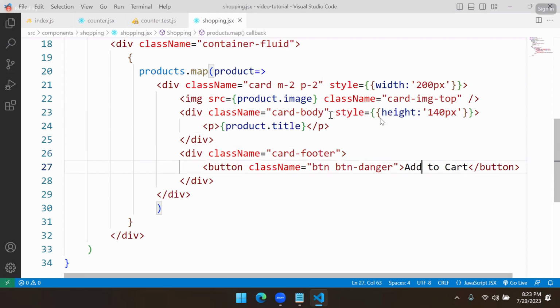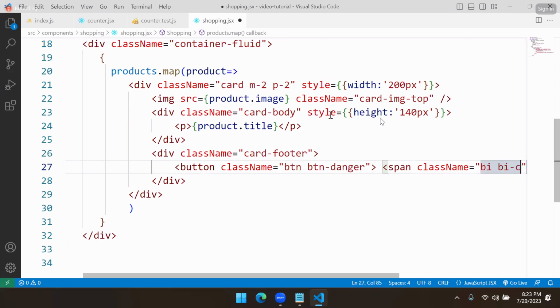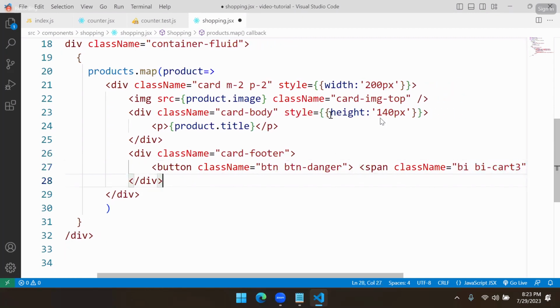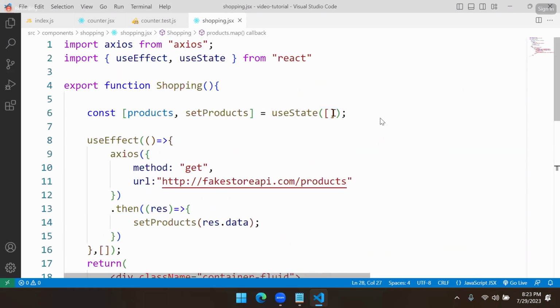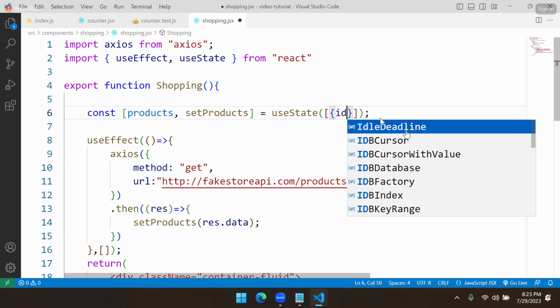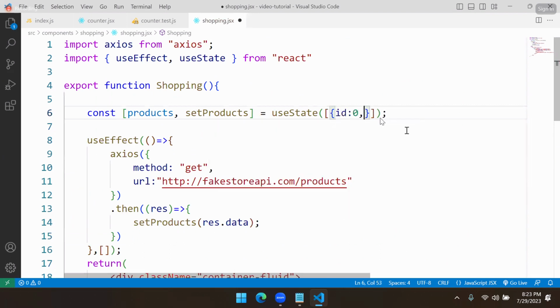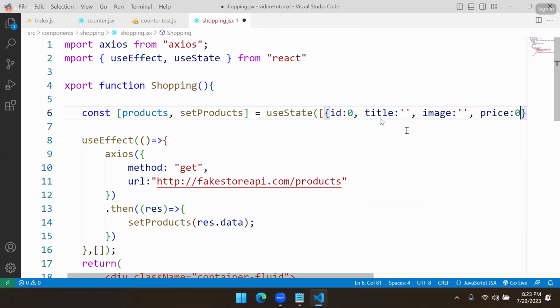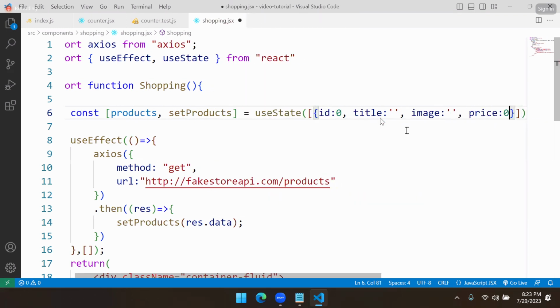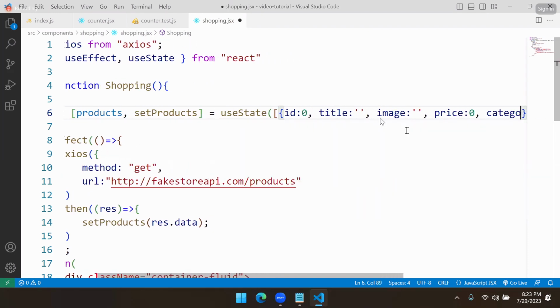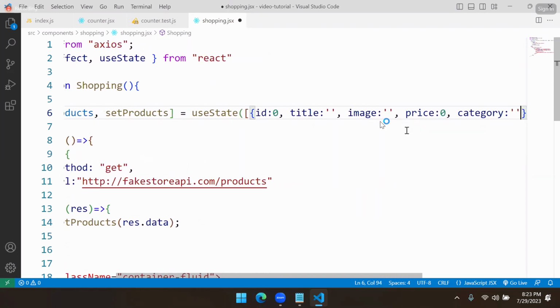Okay, this is the button we are having. This is the card. Now this is the data we are displaying. Every product contains an ID, number type, a title, string type. It contains an image, string type. It contains a price, that is number type. It contains a category. Category is string type.